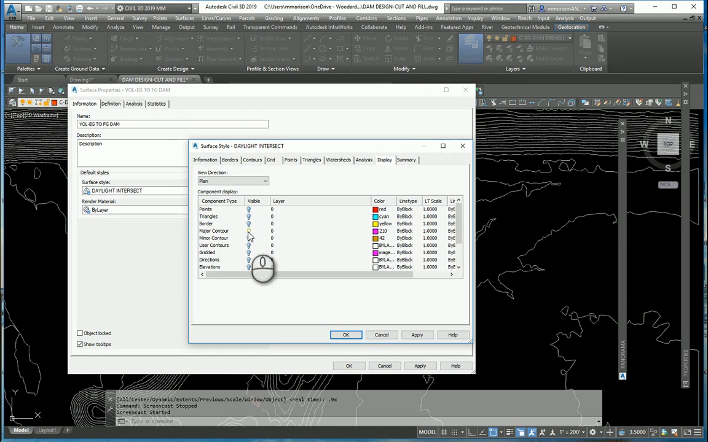I only want the major contour to display, and I set it to magenta so it really pops out. You can really see it. It's like no other color you might have in your project. It's just a design color that really shows. So you can always set that to whatever color you want.